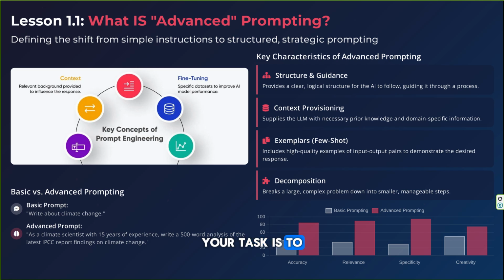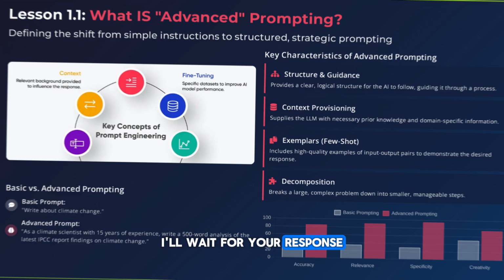Your task is to analyze Prompt B, identify and list the specific elements within it that make it an advanced prompt compared to the very basic Prompt A. Please share your analysis. I'll wait for your response.